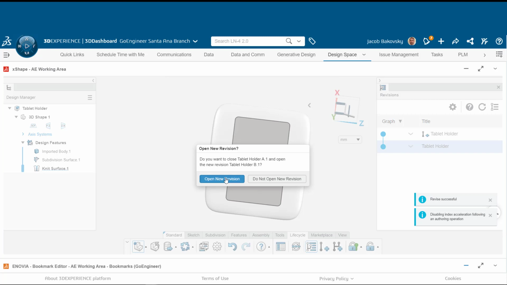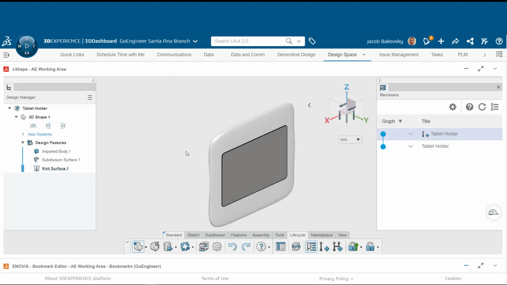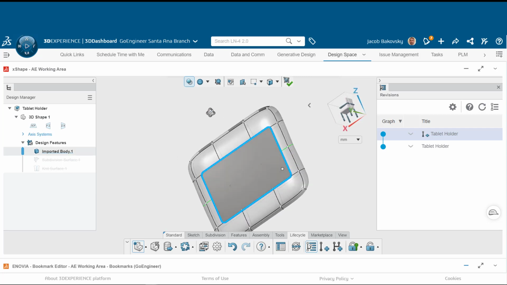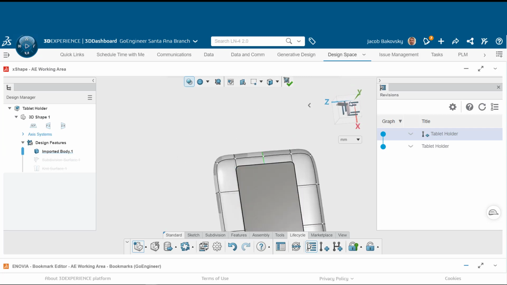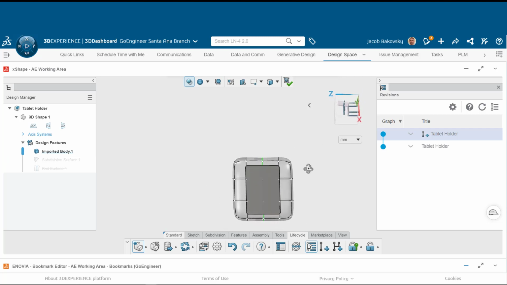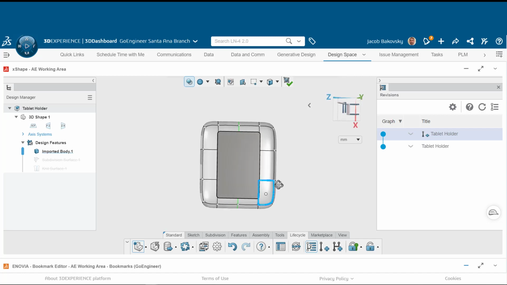Now open that new revision. Now with this new revision open, we're going to edit the subdivision surface. We can always go back to the old shape by double clicking and going to the previous revision. Now we're going to add some fun shapes into here. And since I still have symmetry turned on, we're going to go ahead and utilize it.